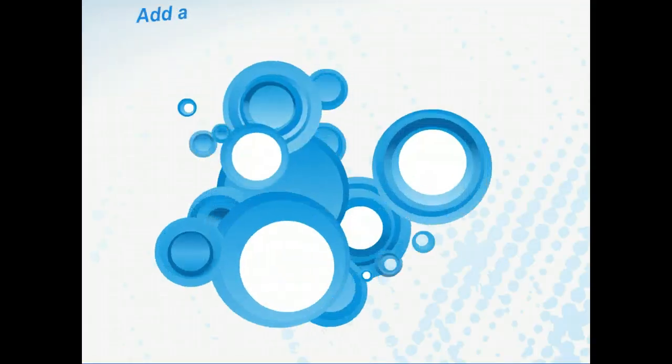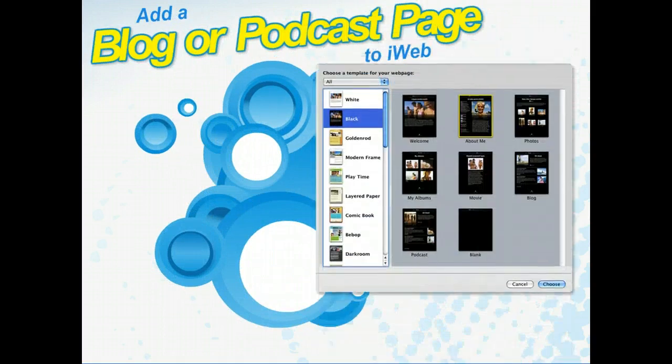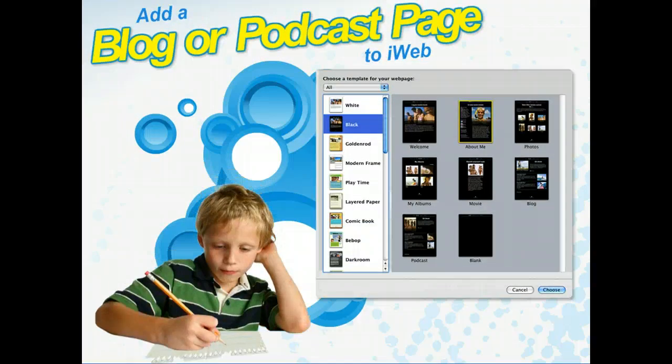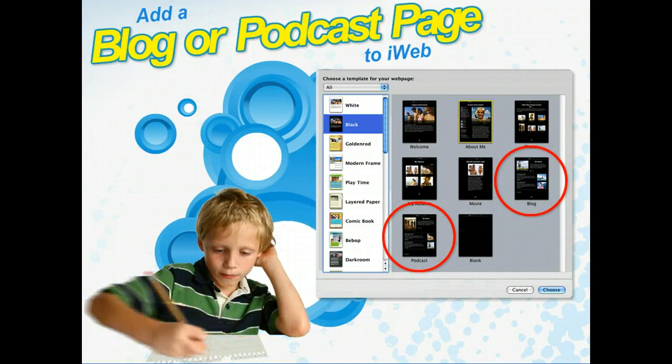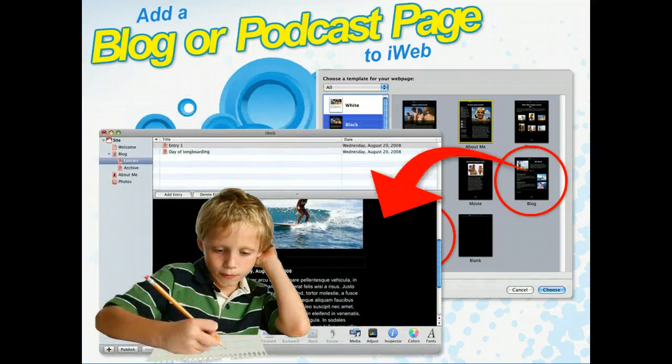One of the most exciting features of iWeb is the capability to add a blog or podcast to your website. While doing so may sound intimidating at first, you'll soon see that iWeb 08 handles all of the challenges so that you can dedicate your time to what really matters, making a great website.